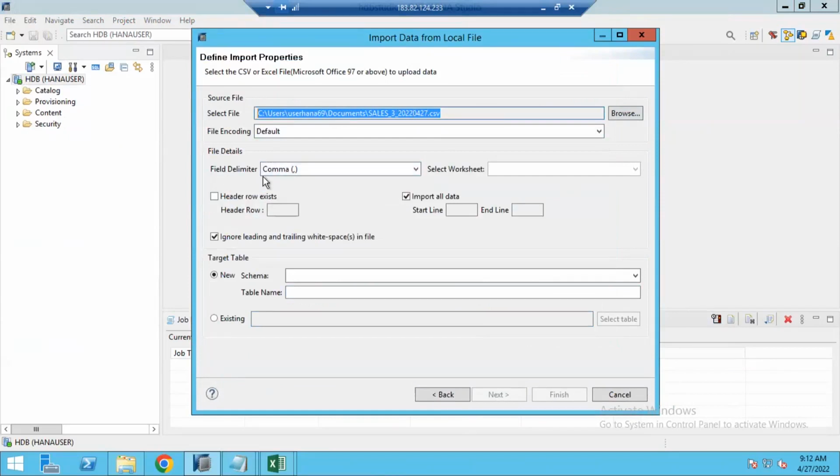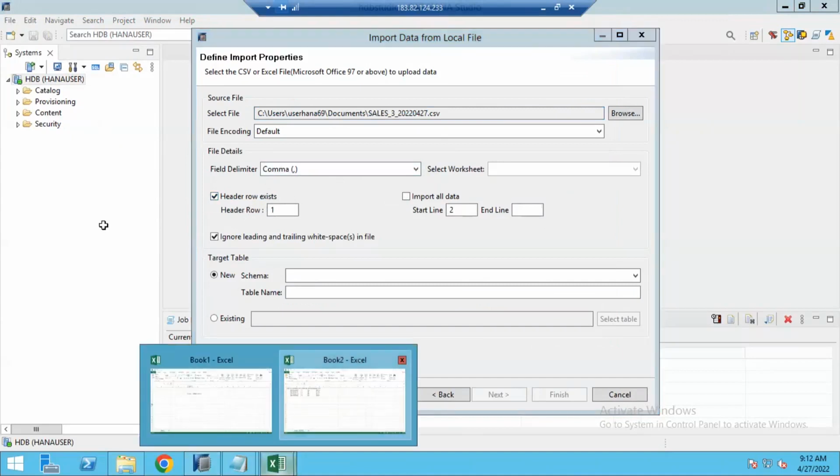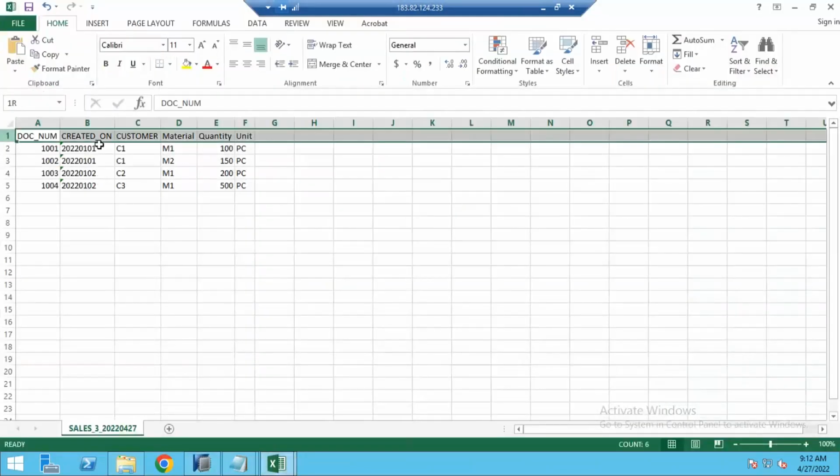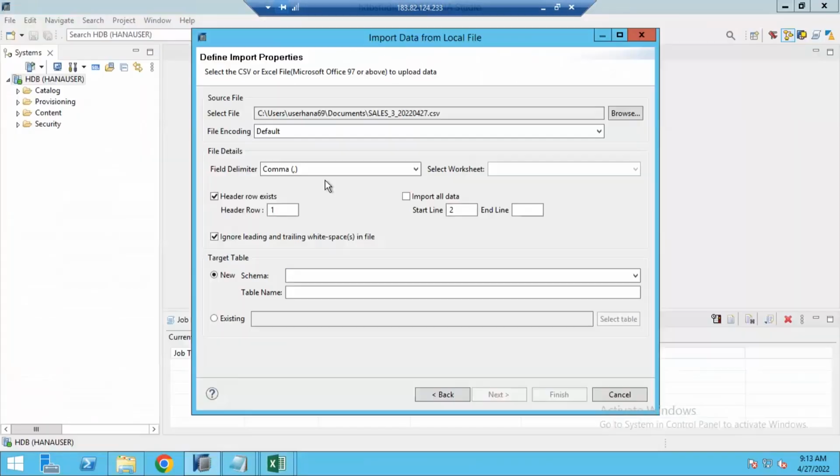And here, my file is comma delimited, so this is fine. Header row exists. Yeah, in my file there is one row of header. So this particular line is a header, it's not data. So I am mentioning that information as header row exists in my data, and number of header rows included is one. My first row is the header row.